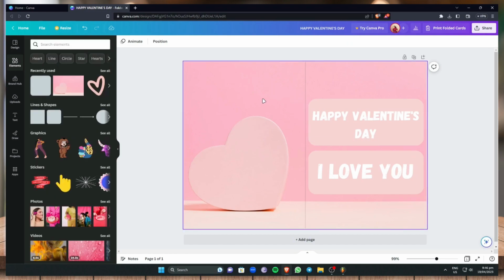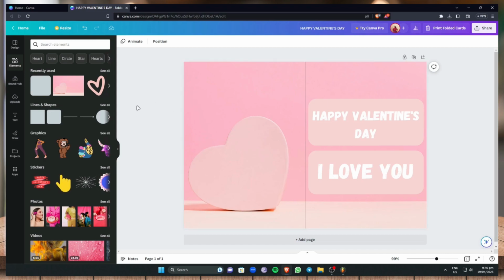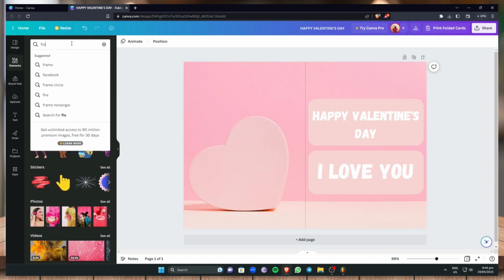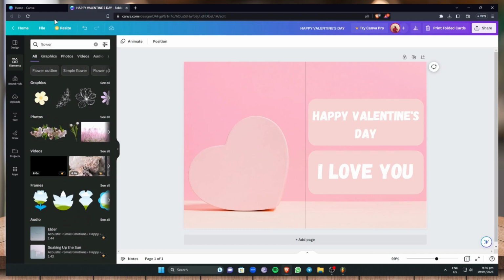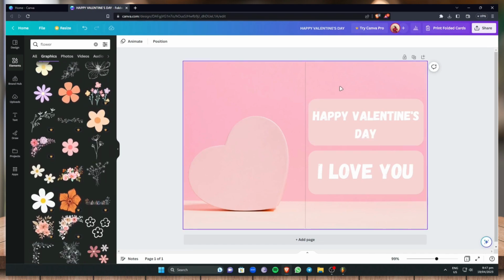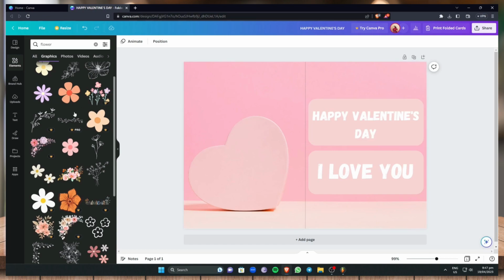And on my left side, I want to add another design like a heart or a flower. So if you want to do that, just click on elements again and search for an element that you want. So I'm gonna add a flower, so I'm just gonna search for flower like that. And you can go to graphics or photos. So let's just go to graphics right here and choose a flower that fits into my card.